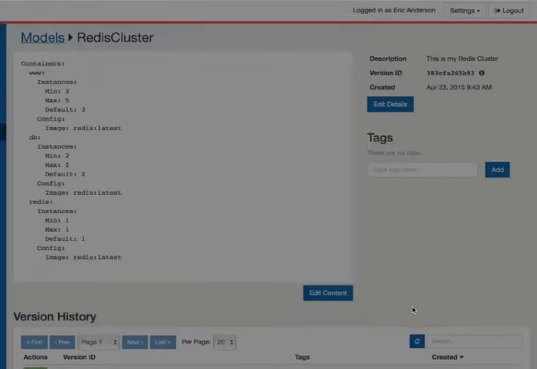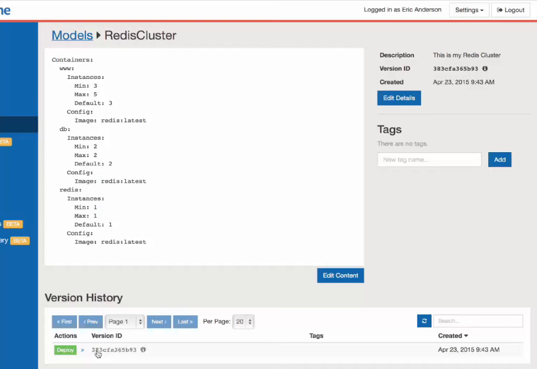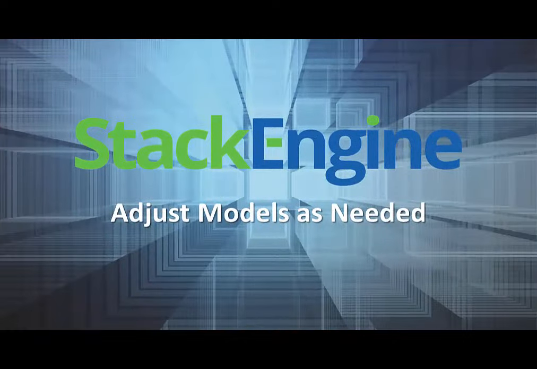So I'm going to go ahead and save that. You can see there's the model I just created. This is the very first version. It doesn't have any tags, so I'm going to go ahead and add a latest tag. And I also want a prod tag. Okay.